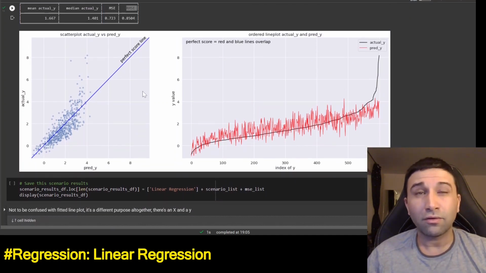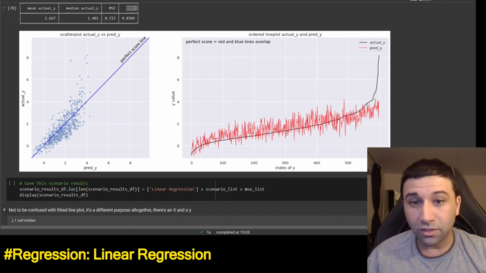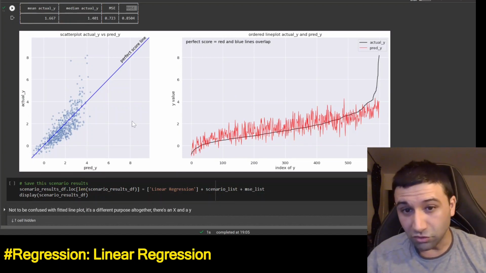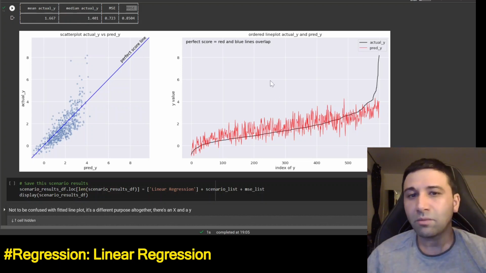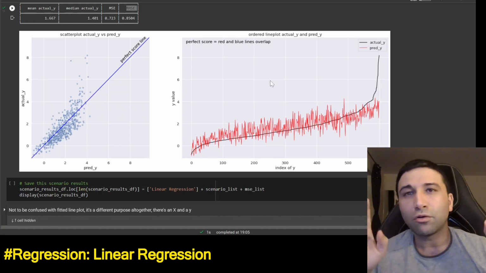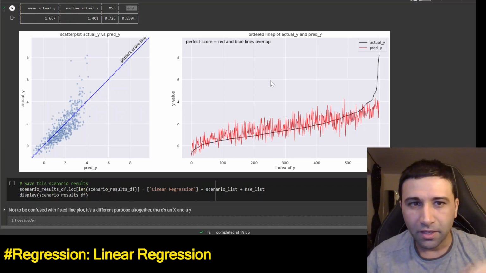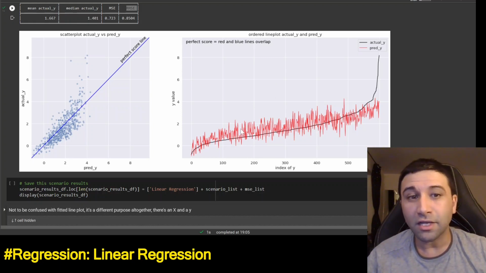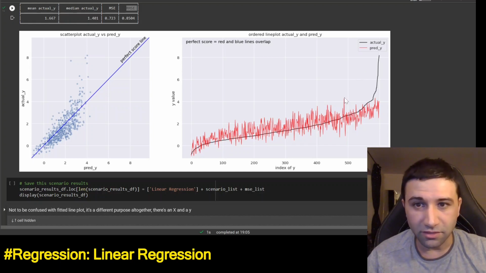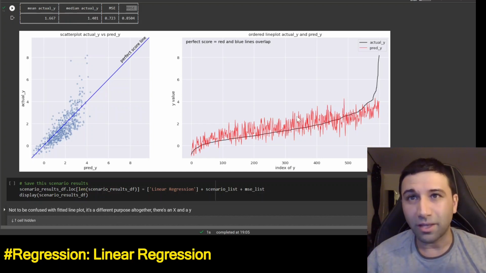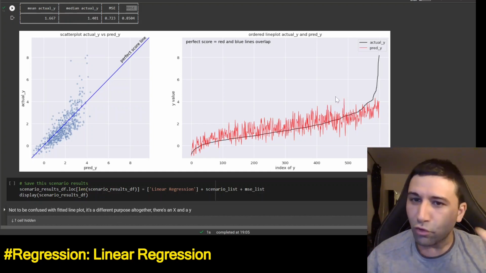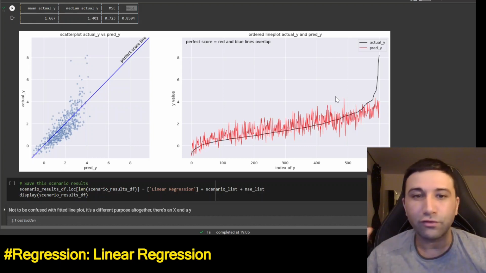So let's take a look at the chart on the right hand side. The ordered line plot displays the same information differently. And I prefer this one actually. Here we took the same sample but ordered that sample according to the value of actual y. Then plotted actual y values as a black line against the index. So it goes from small to large values, as you can see. The red line is the corresponding predicted y values for the same indexes. Perfect score here is the two lines perfectly overlapping.